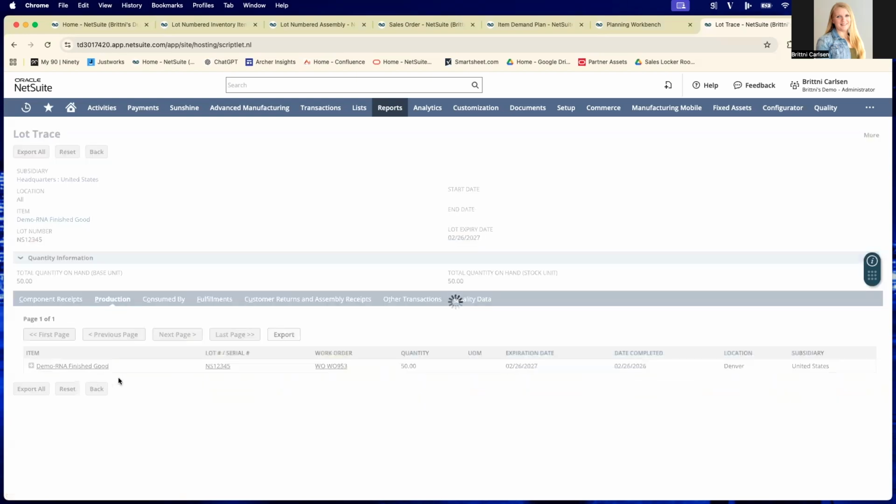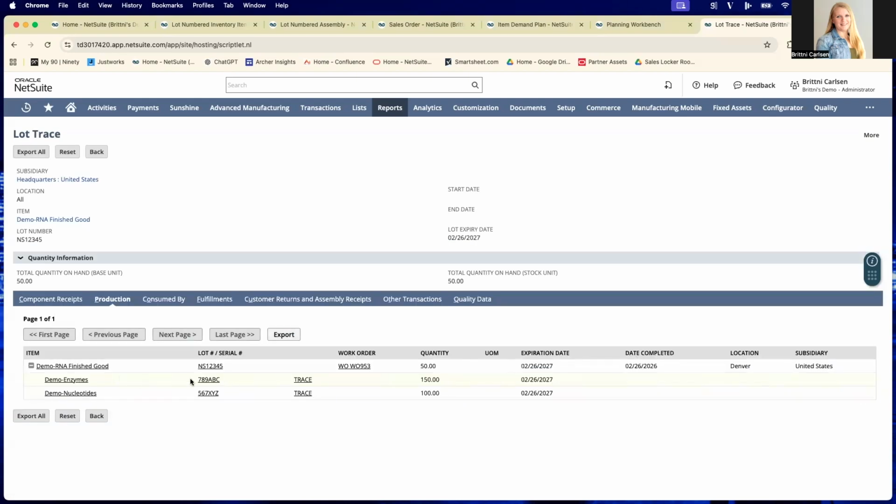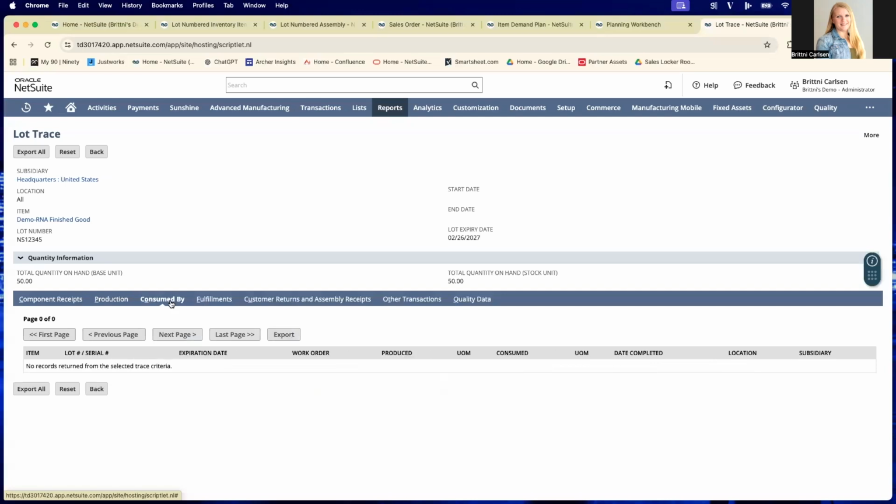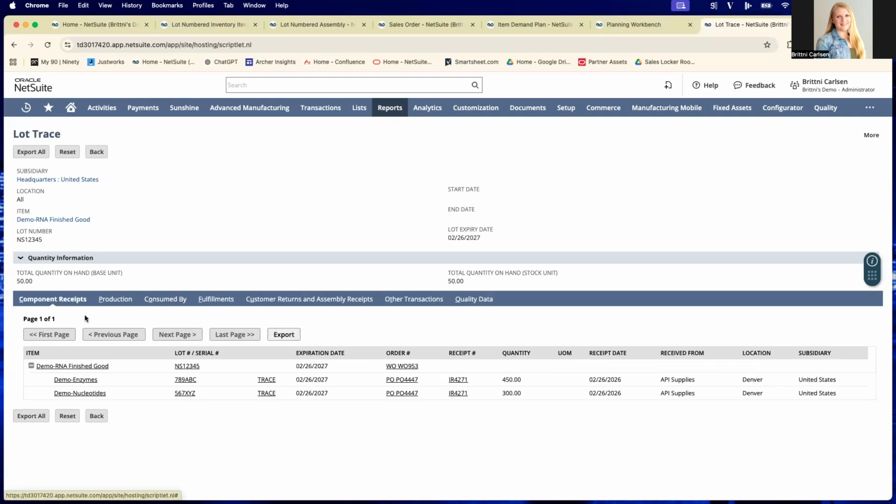Similar information on the production tab, if we go ahead and expand that out. It's again showing us our components, the quantity used in production, the expiration date of everything, the date the production for a finished good item was completed, and location and subsidiary. If we were looking at an item that was consumed by another assembly, we would be able to see that information on the Consume By tab. If it was used to fulfill an order, we'd be able to see that on the Fulfillment tab, and then other transaction tabs as needed.